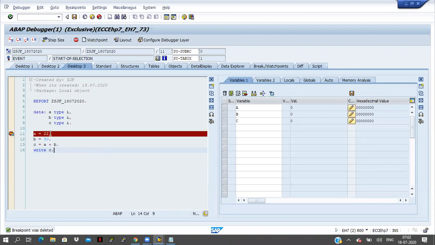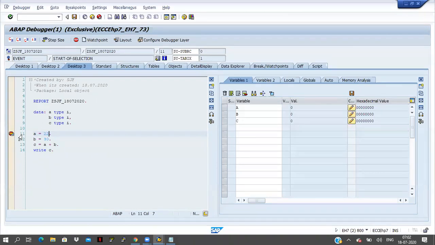Here the cursor is at the 11th line, and now I have to execute this 11th line. Some symbols are here: single step, with the F5 shortcut key; execute, with F6; return, F7; and continue, F8. See, 4 buttons are there here, right?